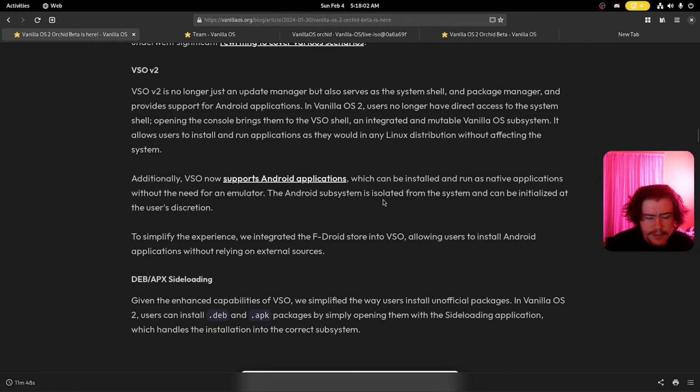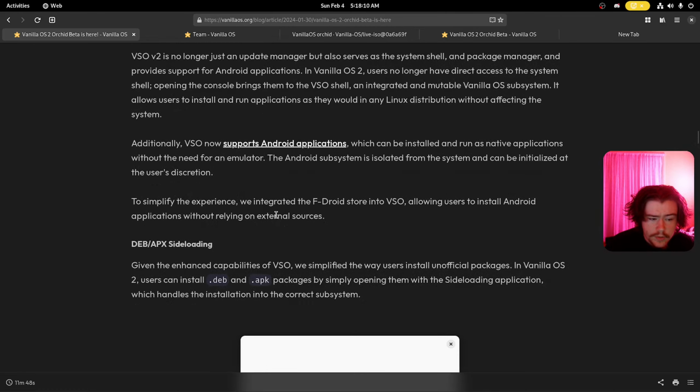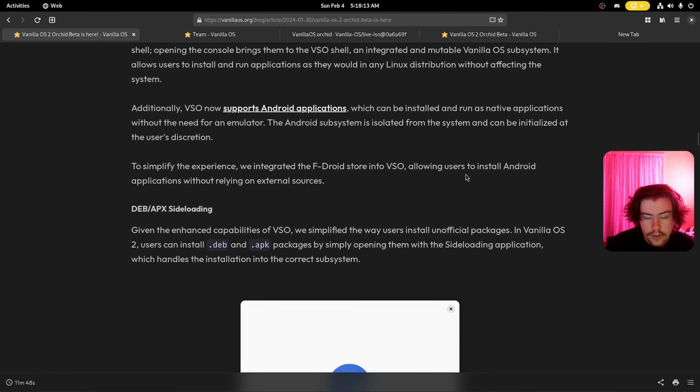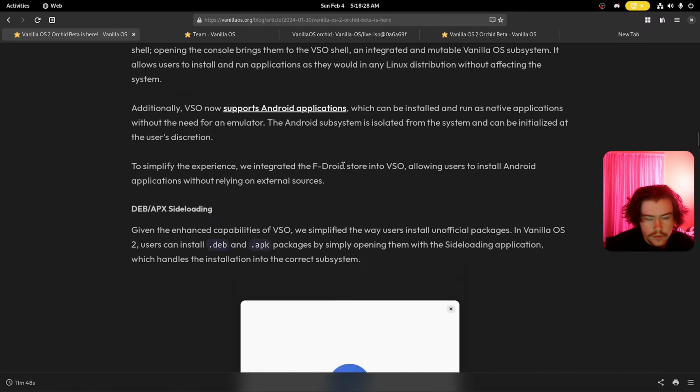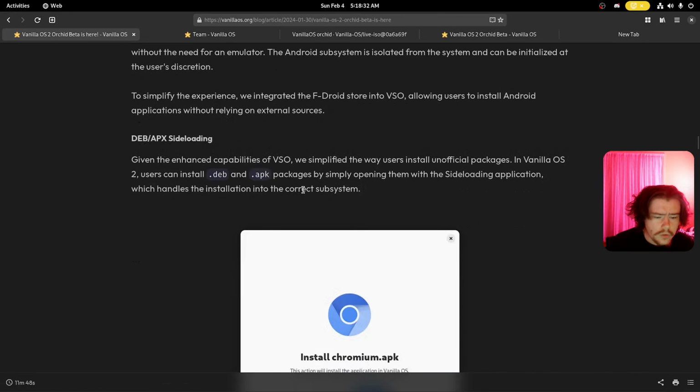So see here, the Android subsystem is isolated from the system and can be initialized at the user's discretion. To simplify the experience, we integrated the F-Droid store into VSO, allowing users to install Android applications without relying on external sources. So that's also really cool. They're using the F-Droid store, which if you don't know what that is, it's a FOSS store that allows you to install open source applications on your phone. So they use this in the VSO subsystem with Waydroid. And it also allows you to do Debian and APX sideloading. So given the enhanced capabilities of VSO, we simplified the way users install unofficial packages.